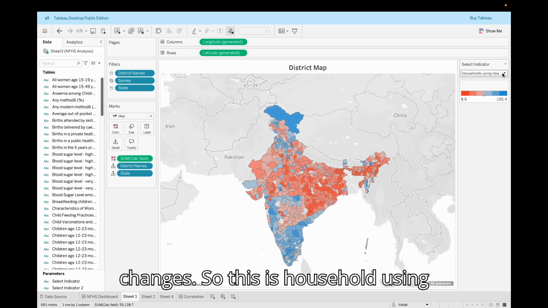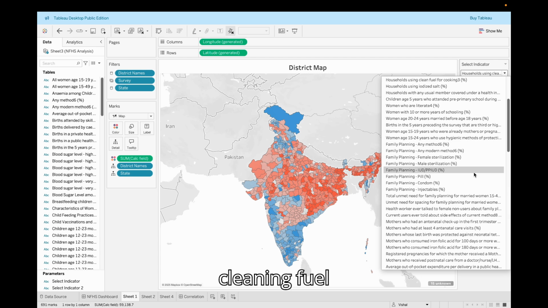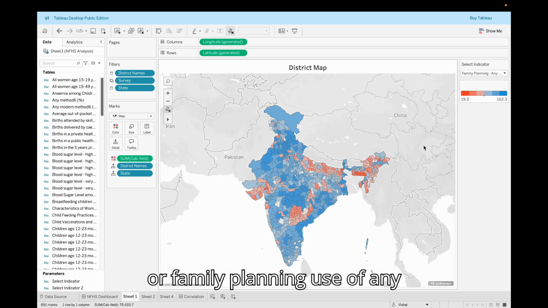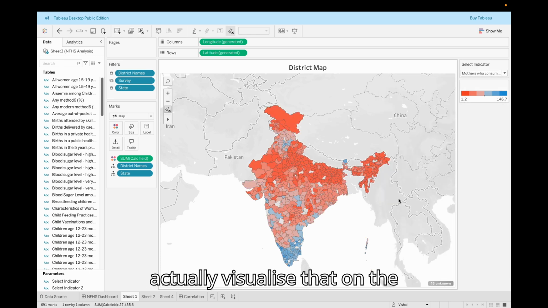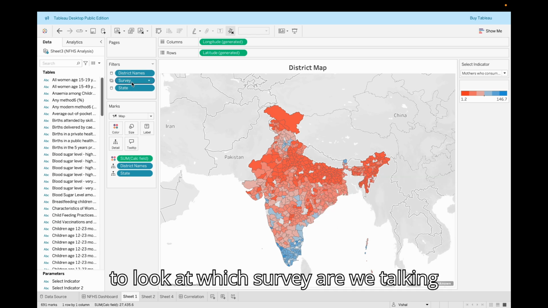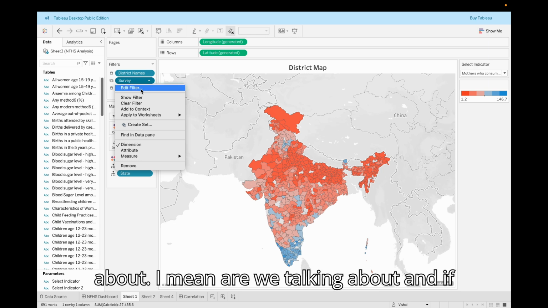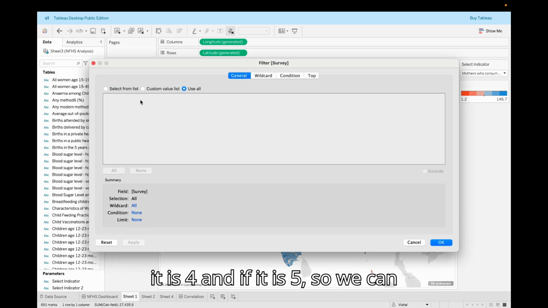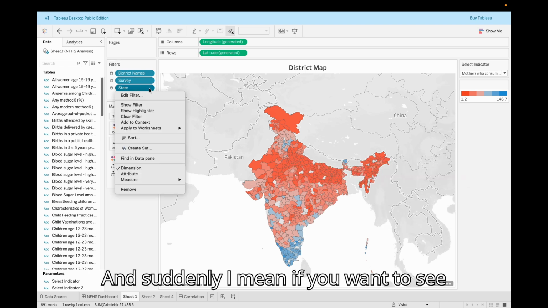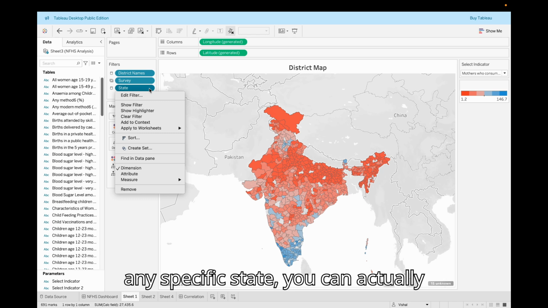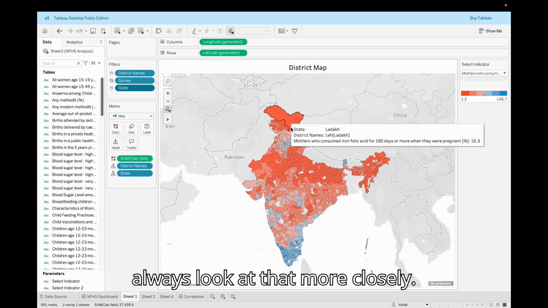So this is households using clean fuel, or family planning use of any method. Whatever indicator we want, we can visualize that on the India map. We can choose which survey we are talking about, NFHS4 or NFHS5, and visualize accordingly. And if you want to see any specific state, you can always look at that more closely.